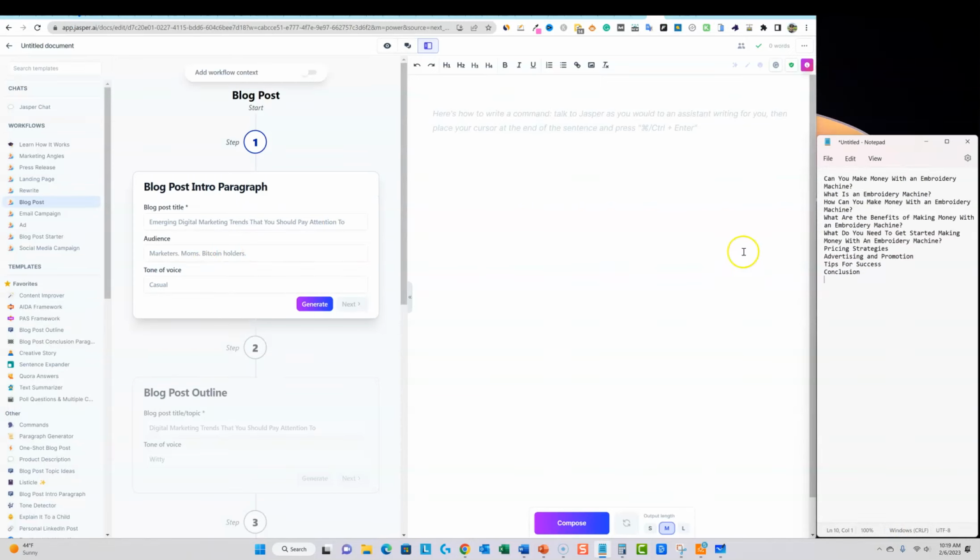Shrink down the screen so you can be more efficient. And then we're going to go ahead and grab our topic right here. We're going to copy that and put it into blog title. You can go with an audience if you want. You can go with casual, casual helpful, and then I generate.